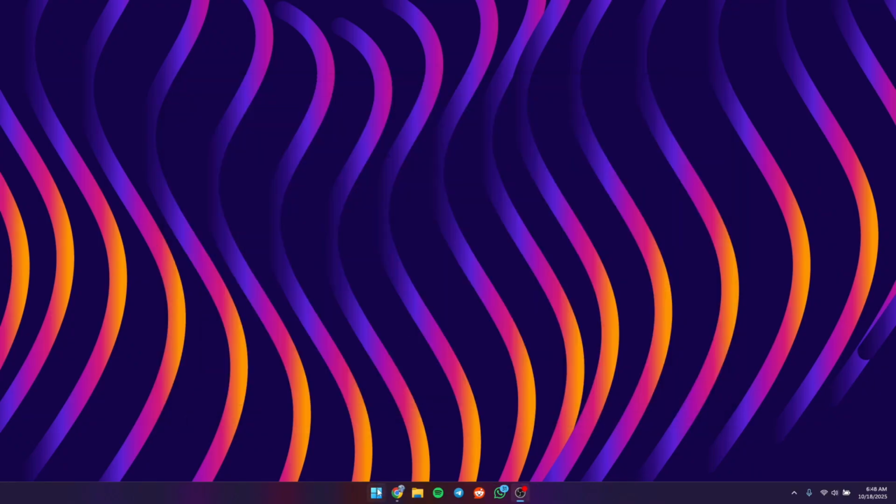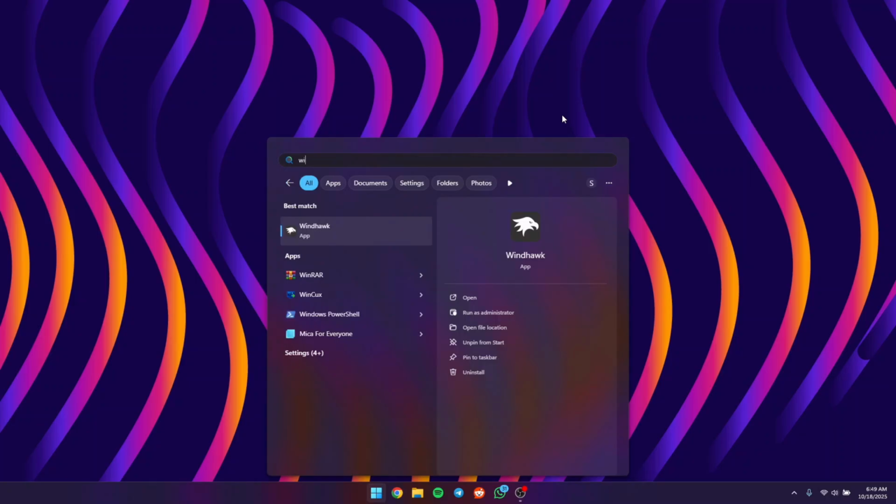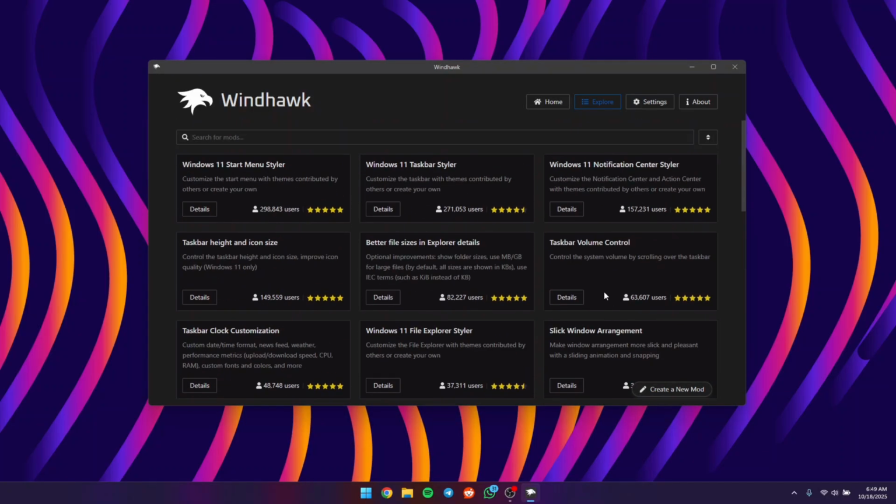And once we are done, we are going to use a tool called WinHawk to customize our Windows to make it look a bit more glassy. So to do that, just download it and install it. Once you've installed it, just open it up, and there are a whole lot of mods which we can use in our Windows to make it look more beautiful.